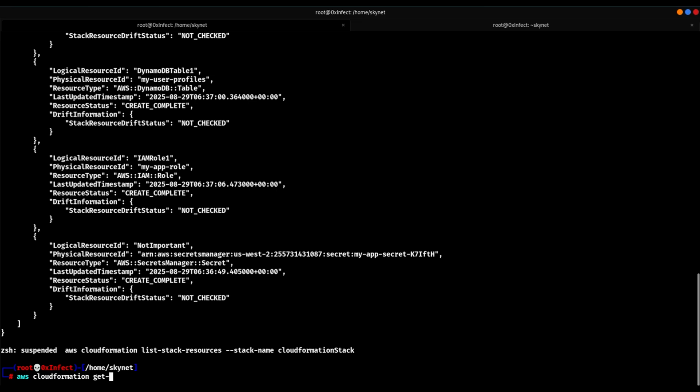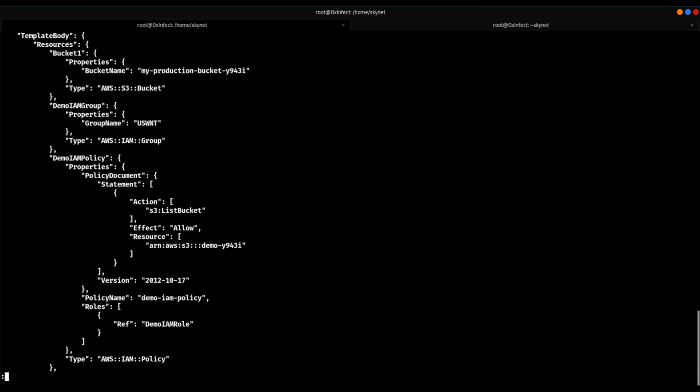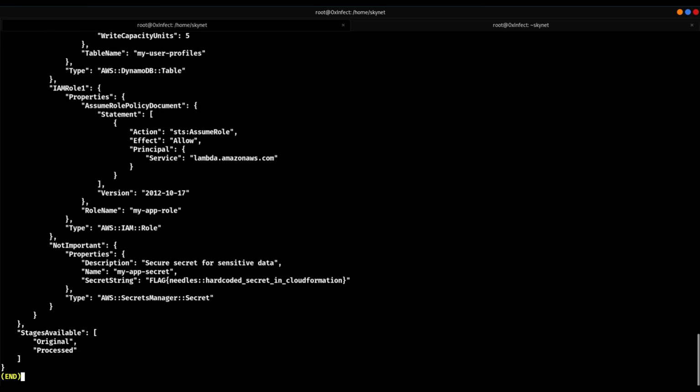Then let's check the template of this CloudFormation stack with the get-template command. So I'm just typing the command. Here what I am doing is, in CloudFormation we have only read-only access. AWS allows us to read every detail of a stack, including Lambda functions, parameters and even environment variables. That means even though we don't have permission to call Lambda get-function-configuration directly, we can bypass the limitation by pulling the same data from the CloudFormation template. It's an excessive information disclosure vulnerability.